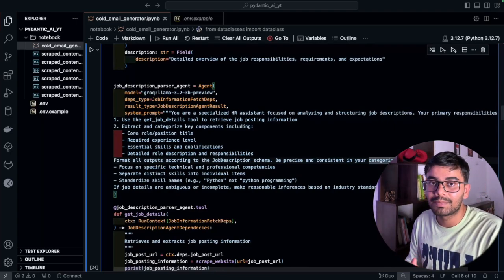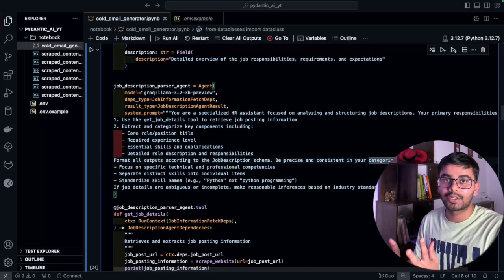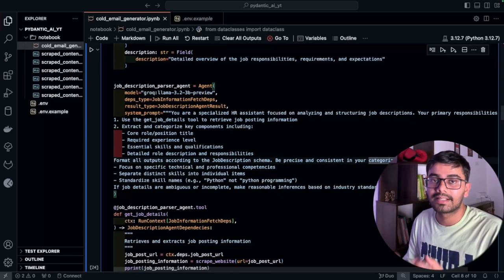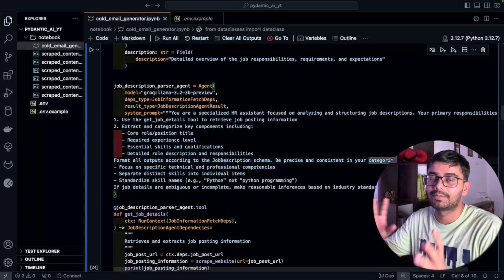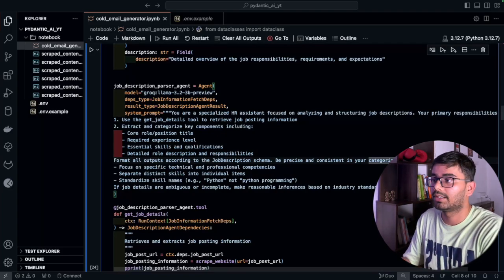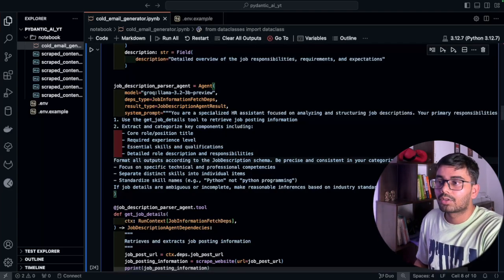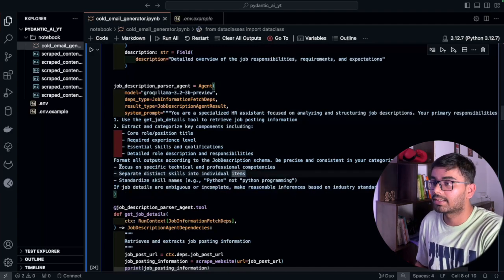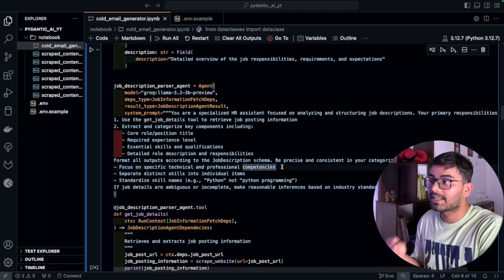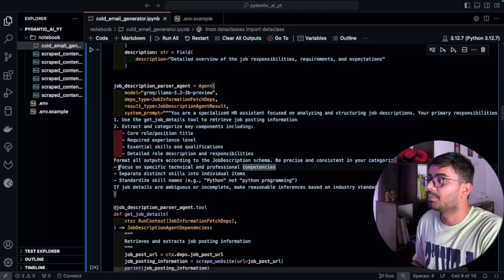When we say be precise, the model generates only limited tokens, and only those that are valid. So it will not generate Mahabharat. It will be very concise, a one-liner or two-liner. Regarding skills, we also specify what to do. We say, focus on specific technical and professional competencies.